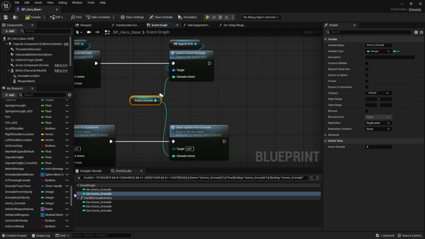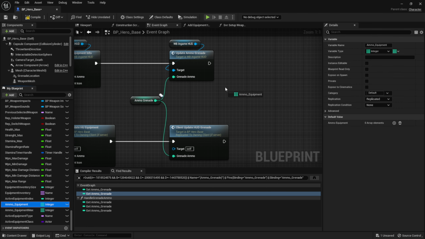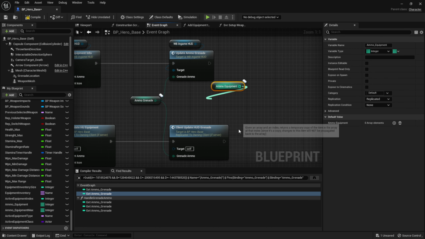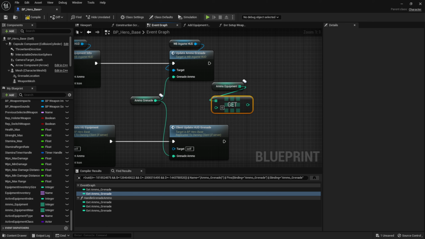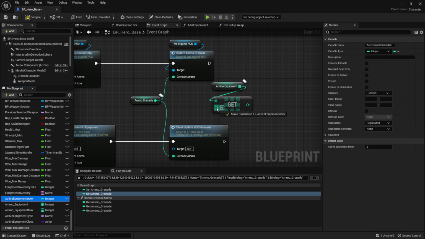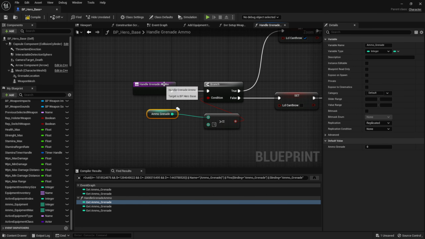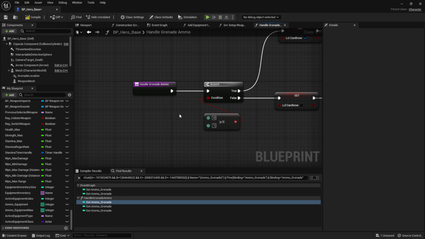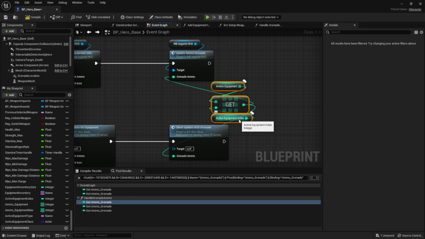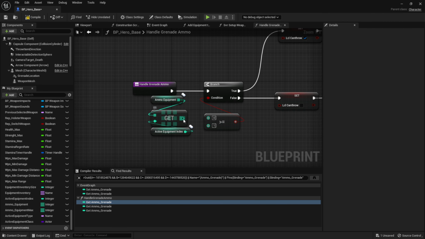So we don't want to plug in our ammo grenade in here. We're going to grab our ammo equipment and then get a copy, and we simply want to get a copy from our active index. So let's grab our active equipment index and hook it up over here. And that way we should be good to go. I'm doing a quick check. Yeah, that should be good. So we can move these pins over and simply get rid of the old one. And let's do the same thing for the rest. So for the handle grenade ammo function, we want to do the same thing. I can just copy this and paste it in here, plug it in.